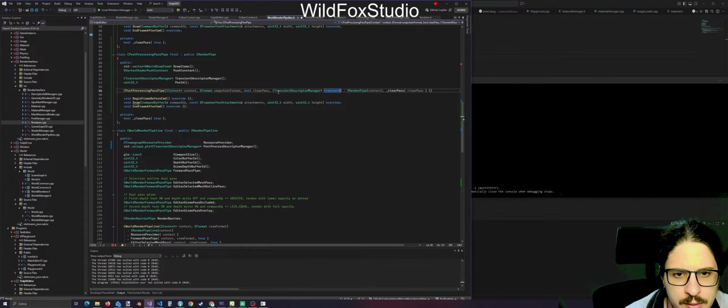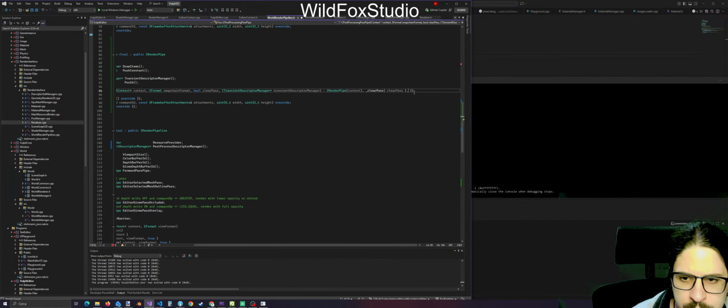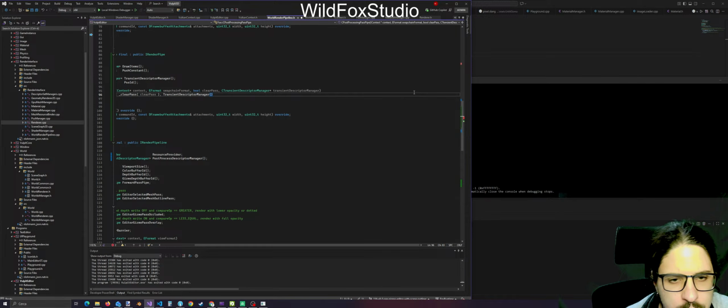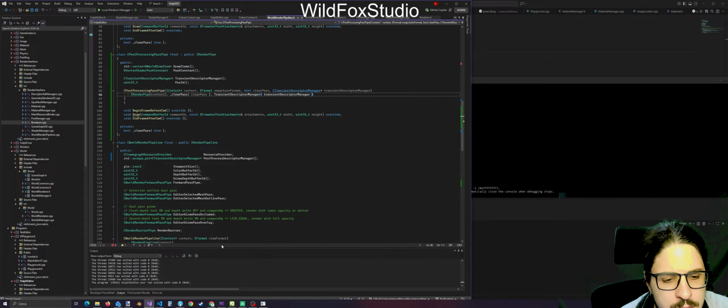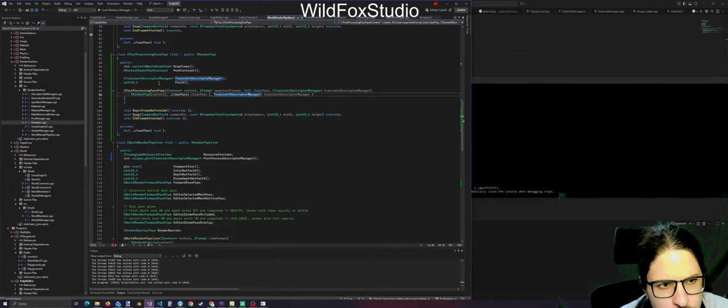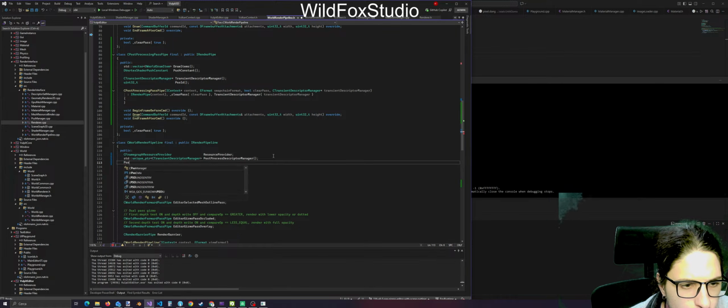Transient descriptor manager. Come on, Copilot. You're not helping me at all. So, we need also the pipeline PSO ID.